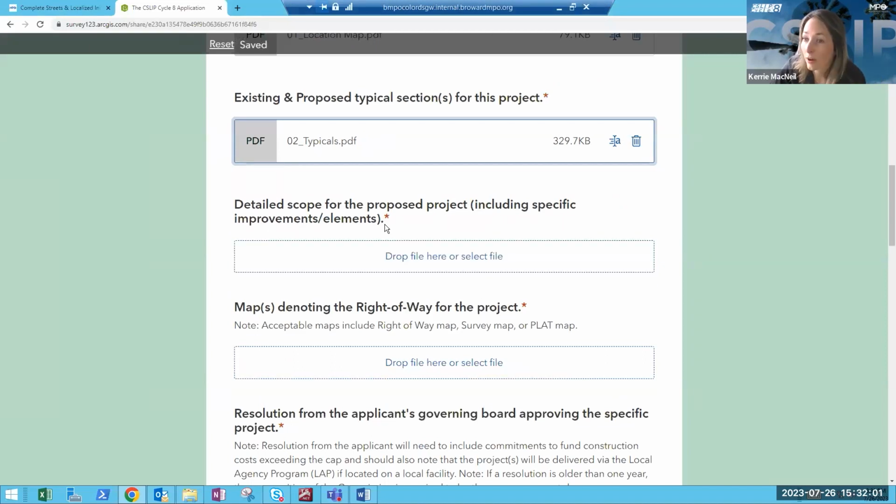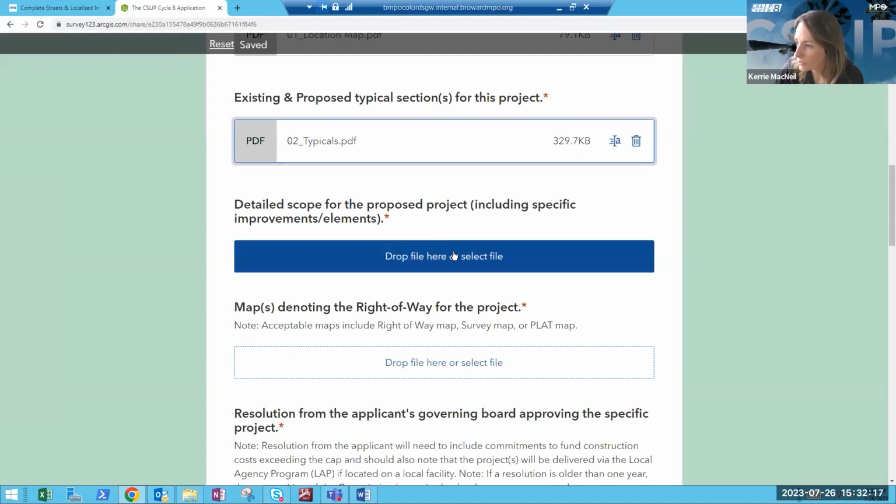Detailed scope for the proposed project. And again, the red asterisk indicates anything that's absolutely required. You're going to see that red asterisk. So there are some documents in this section that are, if applicable, not necessarily a requirement, and they will not have that red asterisk next to them. So, detailed scope for the proposed project.